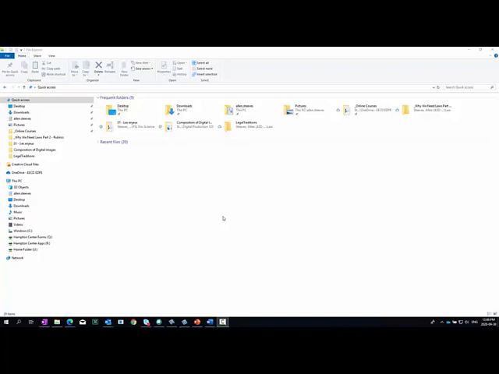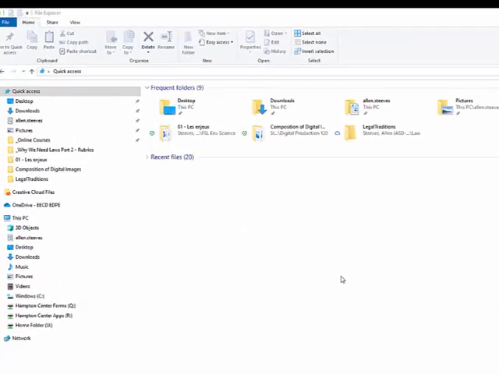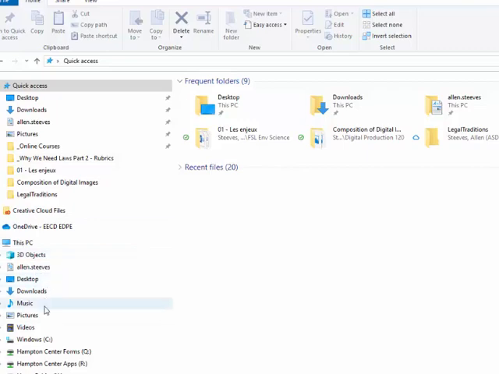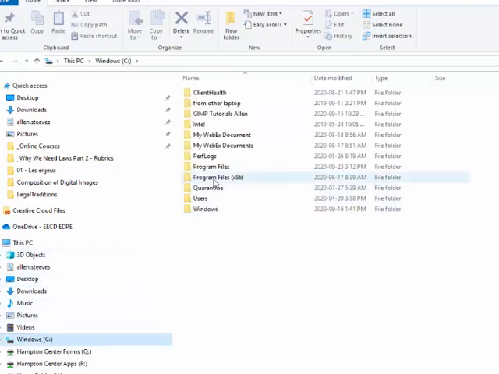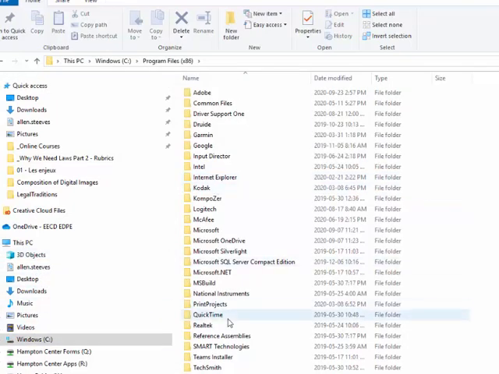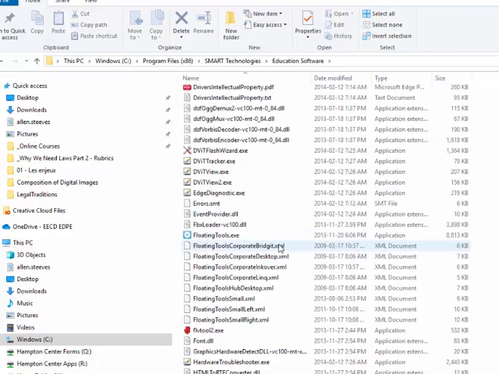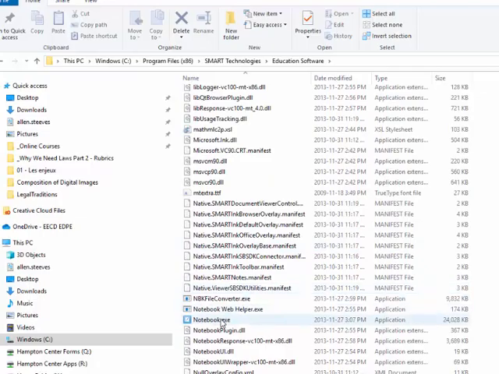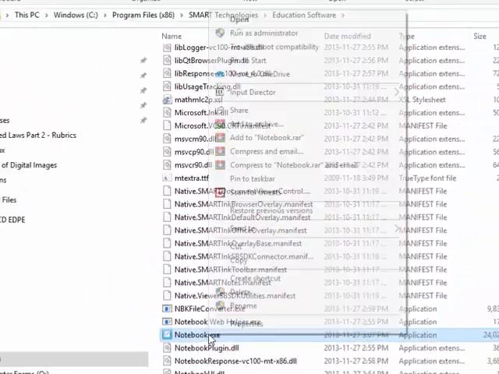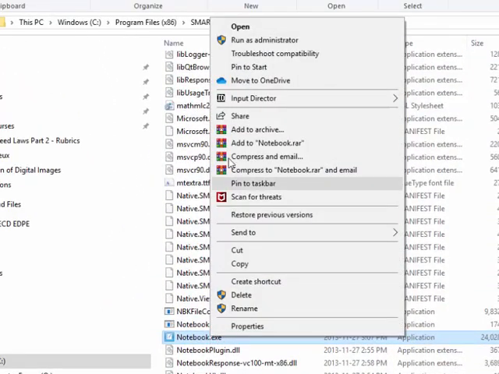Then, once logged in as local.admin, go to your File Explorer, which I already have open here, and go to your C drive, Program Files, go down to Smart Technologies. You may have more than one folder here, but go to Education Software, scroll down and find notebook.exe, right-click on it, and troubleshoot compatibility.